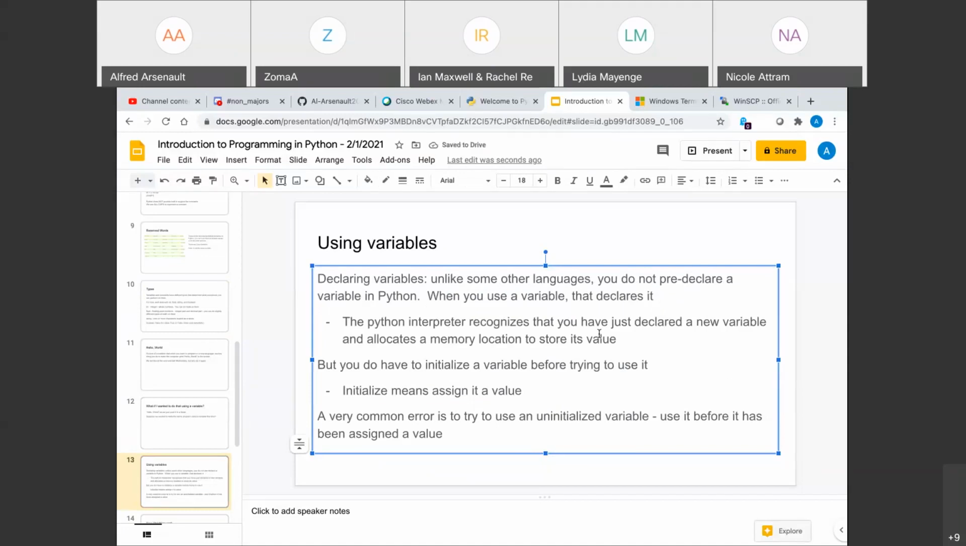Okay. The Python interpreter recognizes you just declared a new variable and allocates a memory location to store its value. If it's a variable you've already used, Python recognizes it and says, okay, whatever is in memory there, that's what you want to use. All right. You do have to initialize a variable before trying to use it. Initialize means assign it a value.